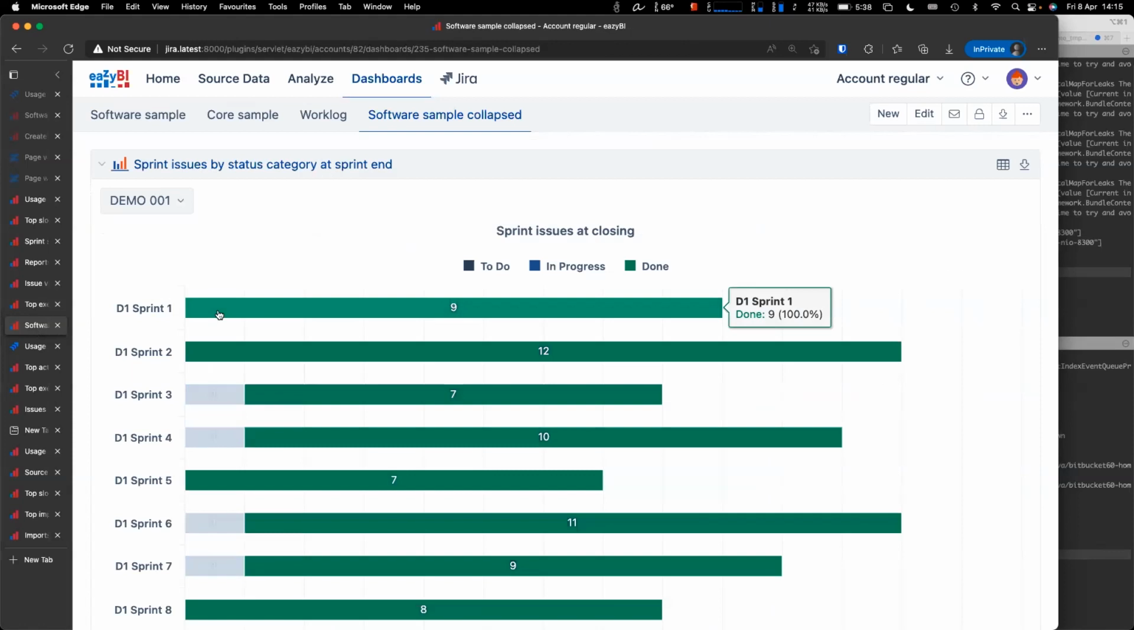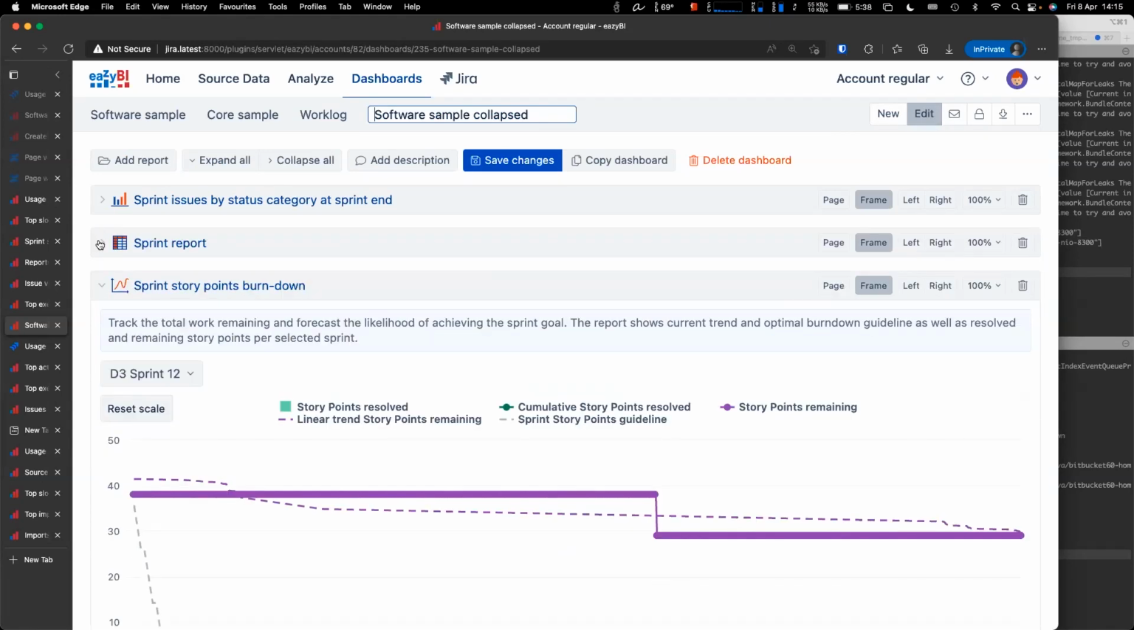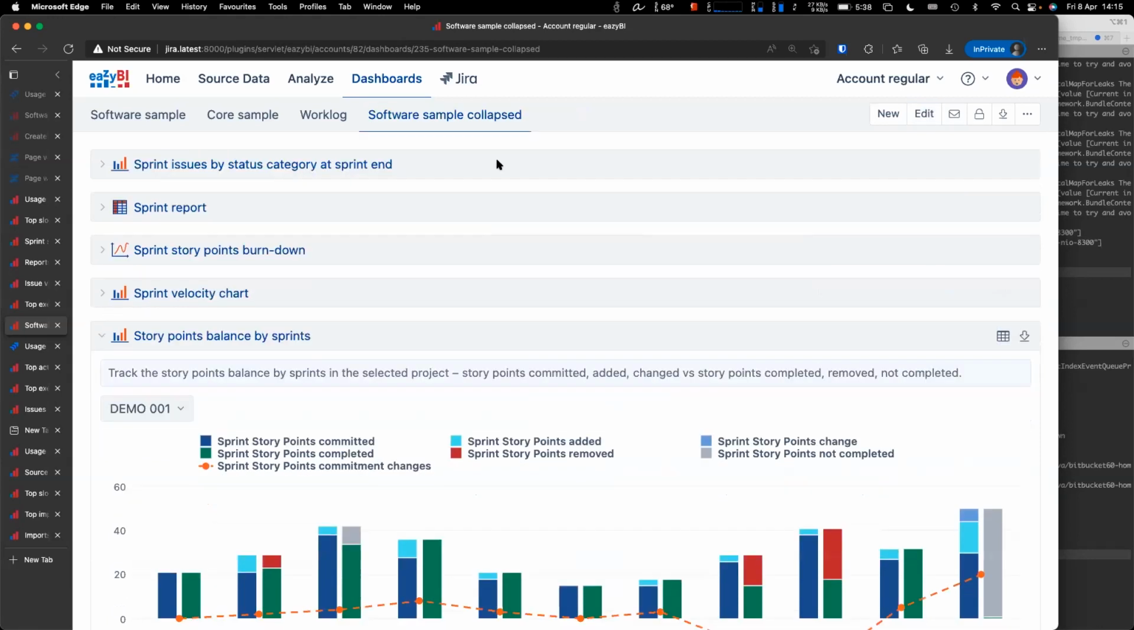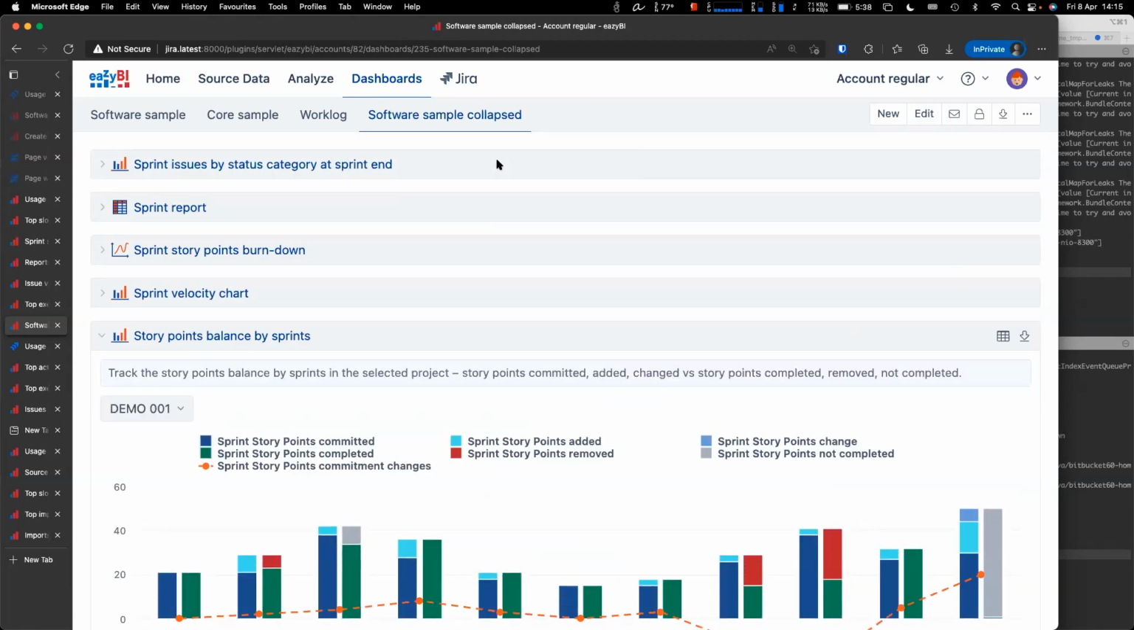So that is what I already showed today. So this is the report collapse feature in dashboards. You can collapse those reports, especially slow running ones, save the dashboard, and they will not execute every time the dashboard is refreshed.